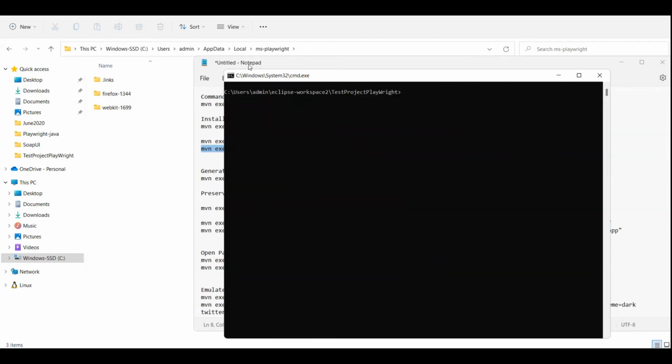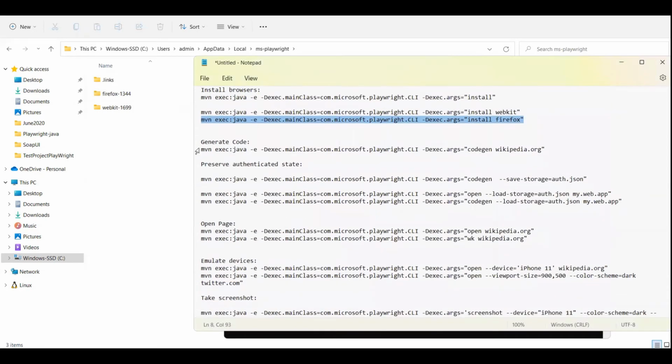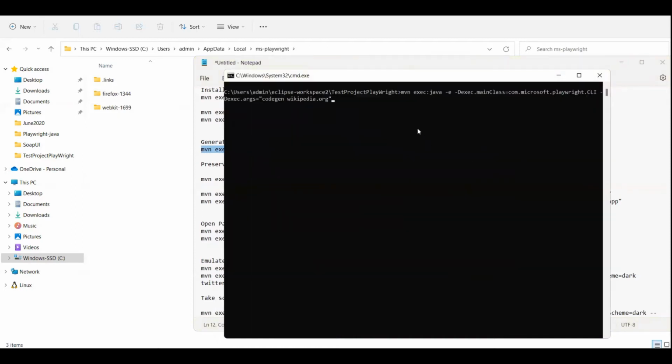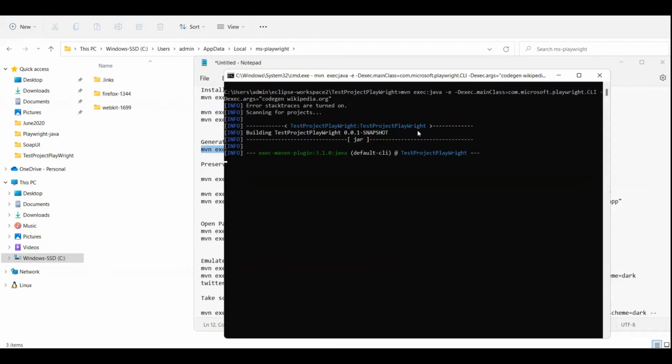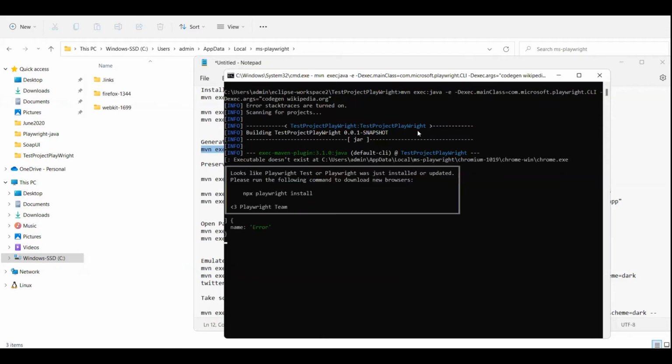Now let's move on to the next command. There is a command, codegen, and we pass the URL. Here I'm passing wikipedia.org. It will open the browser and the Wikipedia URL, and it will start the Playwright recording mode. So codegen means we can use this feature to record and capture the steps.